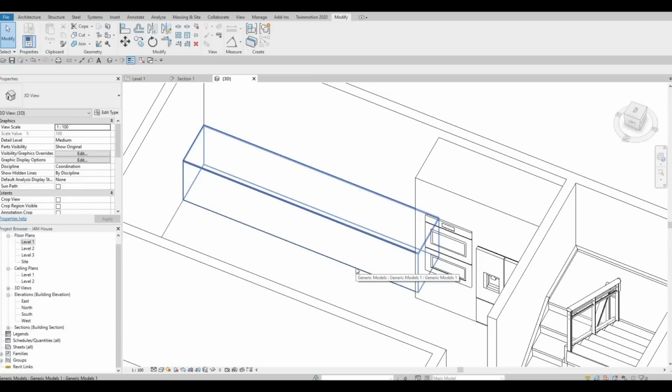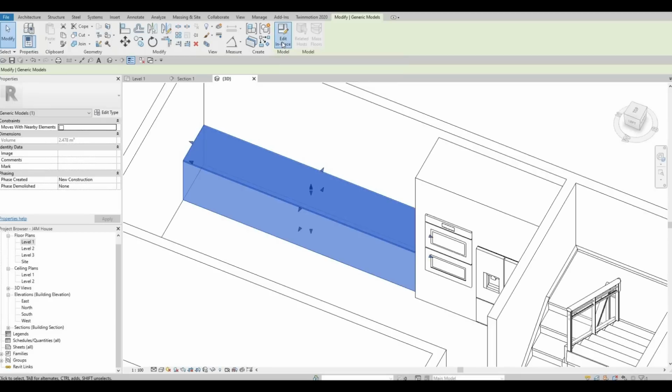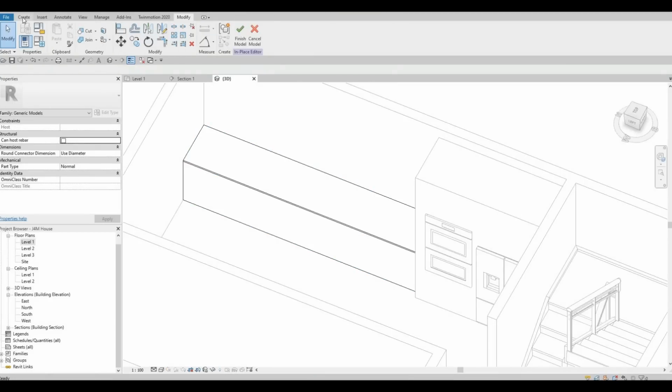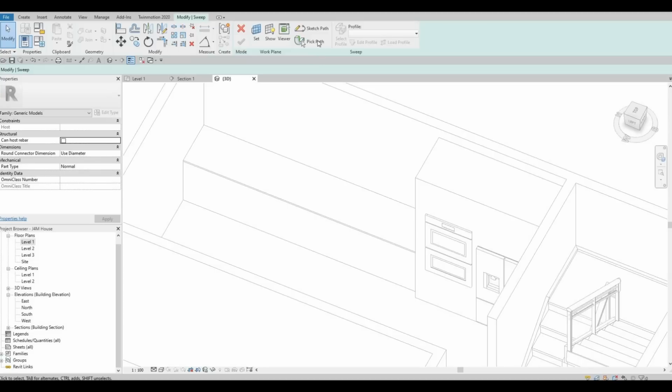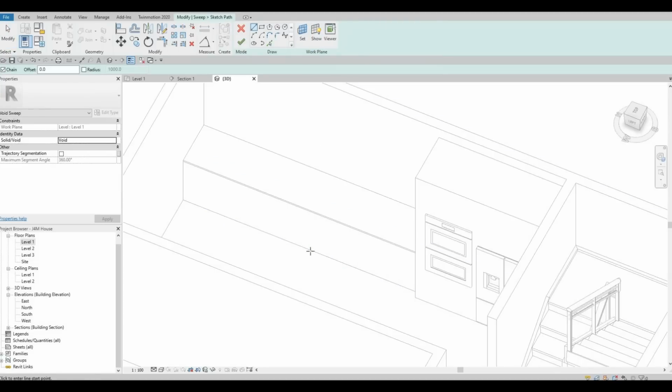And then now we need to edit this. We're going to add the kick plate. So I'm going to select that, edit in place again, but instead of extrusion, we're going to click on void form and then void sweep. After void sweep, we're going to pick the path and then we're going to choose this path. Or we could select it using pick line. That's easier.